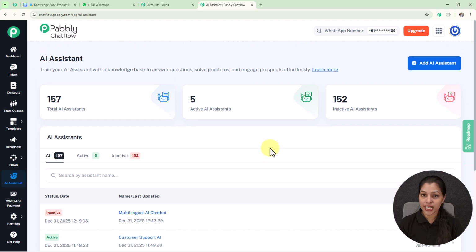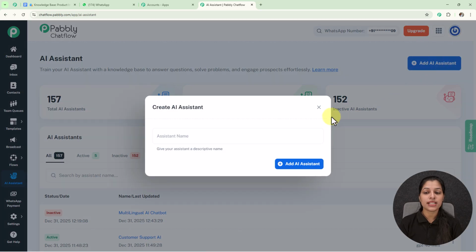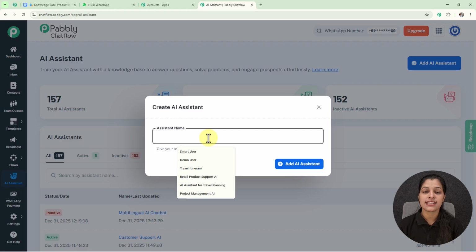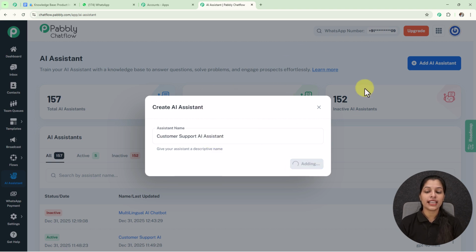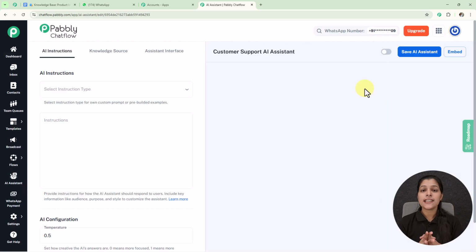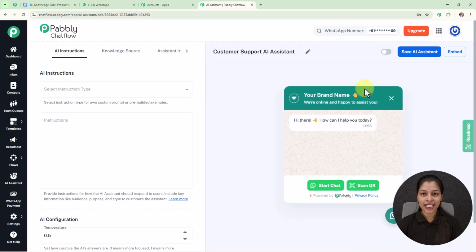And if you want to create your own AI assistant, then you have to simply click over this add AI assistant button, and you will be getting this dialog box where you have to provide the assistant name. So now I am going to provide it the name Customer Support AI Assistant. And now we just have to click over this add AI assistant button and we will be landed to the AI assistant page, where you can create your own AI assistant.